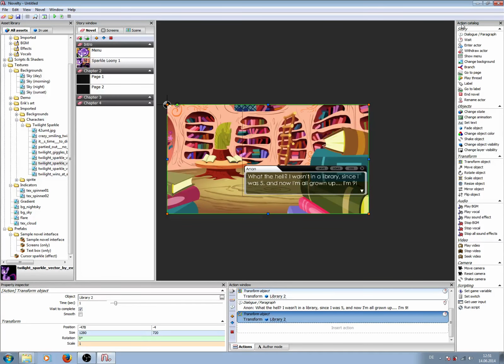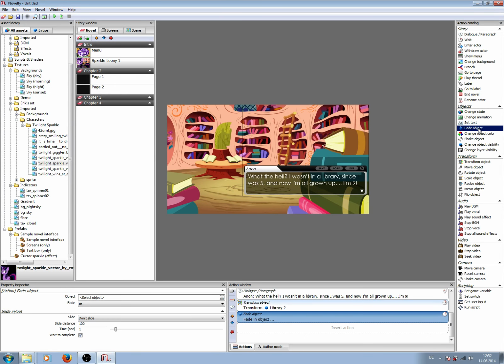And then we fade in an object. Fade object. The standard is fade in, but you can also fade out. We now choose Twilight Sparkle. Okay, it looks a little strange right now, but she will only be seen in this black rectangle, so it's cool. You'll see it once I show you how the game actually looks then.